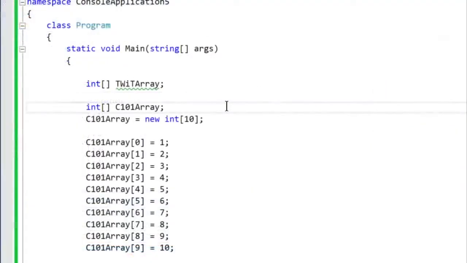Okay. What I can do here is I can go ahead and make it of an indeterminate size. So it's saying I'm going to have an array called twit array of integers, but I'm not specifying how big this thing is going to be. I don't like doing it that way, so I do it this way.